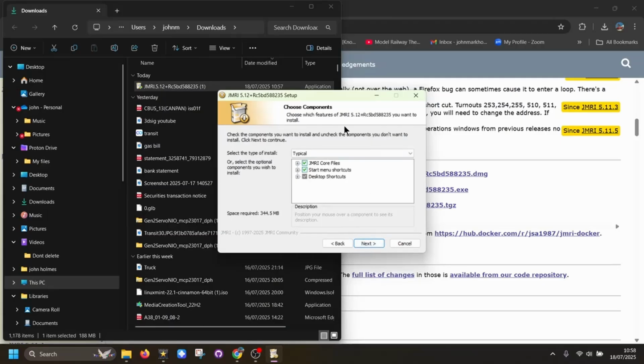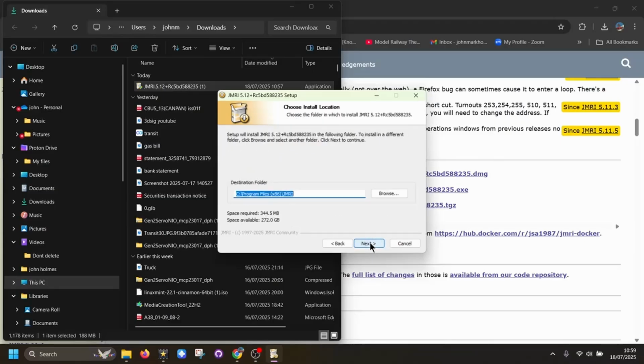Now, at this point, normally I would have said just click next, but in this case, I want to show you something that's new within JMRI. And we've got a couple of options here. The one we're interested in, that I'm going to show today, is LCC Pro. I want a desktop icon for this to be made now. So I'm going to click next.